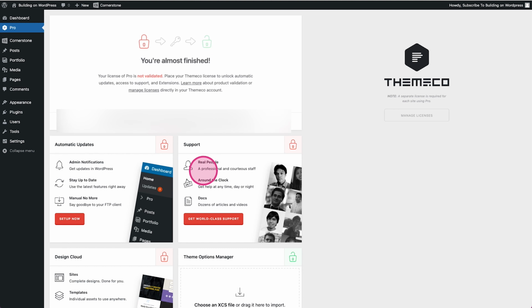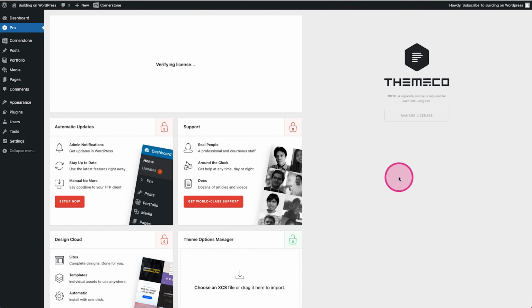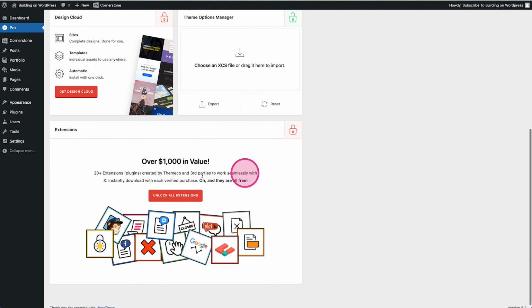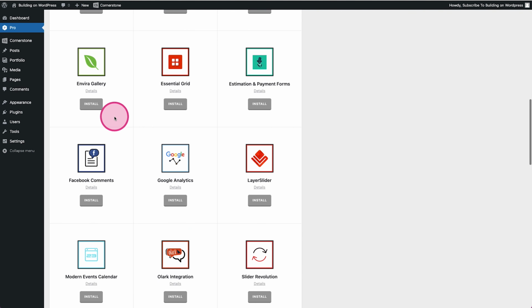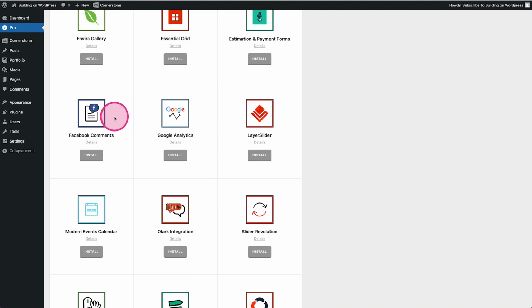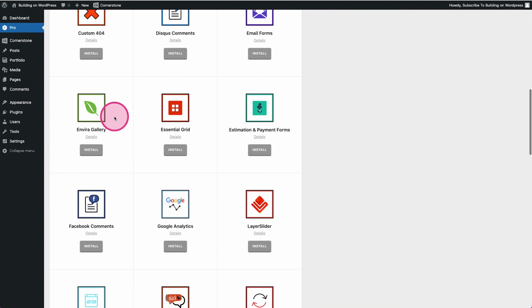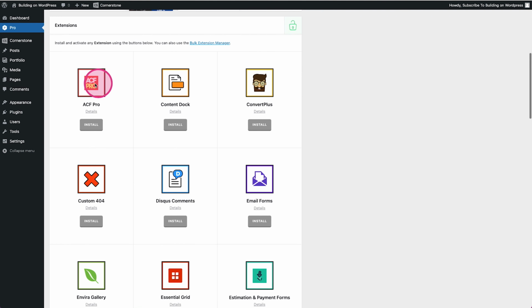So we're going to go ahead and click that here, and while that is verifying the license, you'll see that it's going to actually open up our access to the bundled extension library. And this is great because there's some great plugins that are included with Pro Theme. In my opinion, at the top of that list is ACF Pro. So we can actually install that and click on Activate.